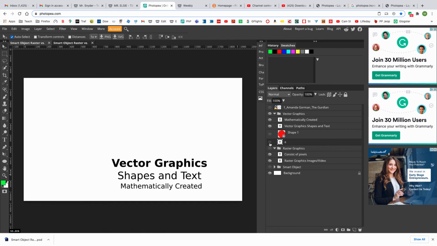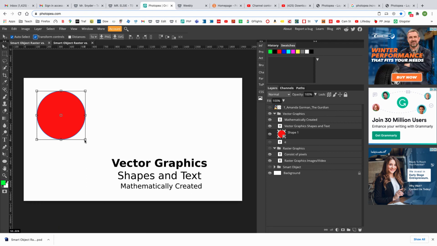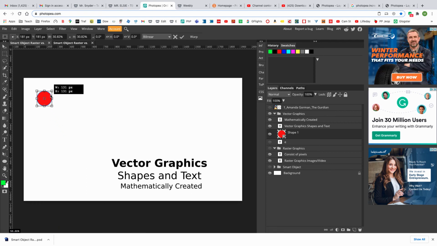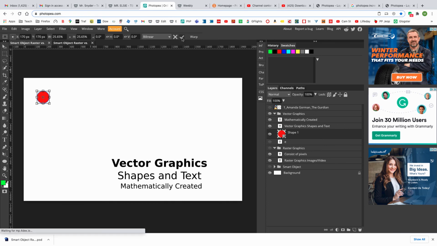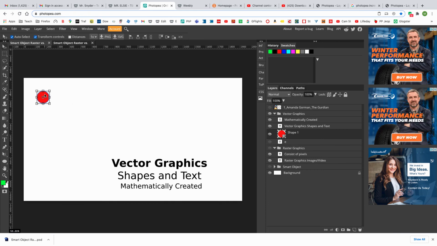Okay, let me turn off the letter E. Let me turn on my shape. Let's do the same thing. So shapes and texts are both vector graphics. Select the layer, red circle, select the tool, turn on my transform, grab a corner, start to transform it, hold shift, bring it down to an icon size, accept what you did, turn off the transform controls.